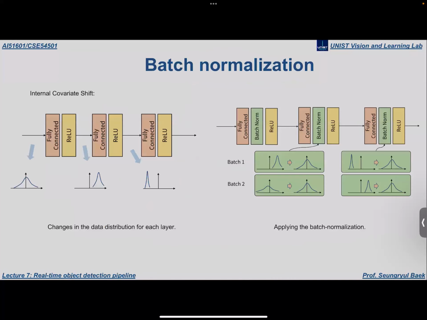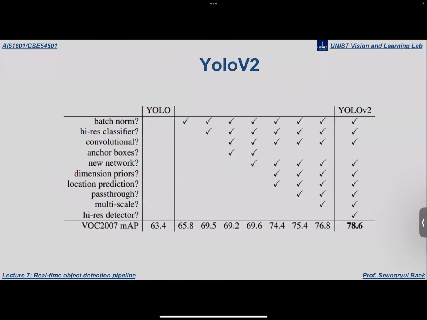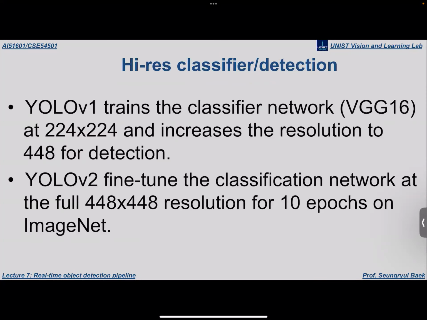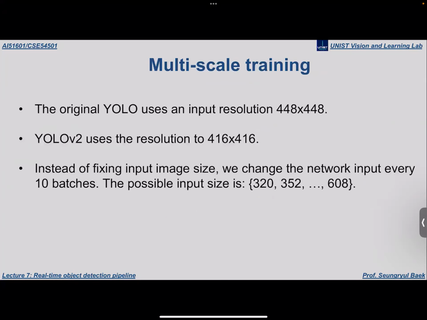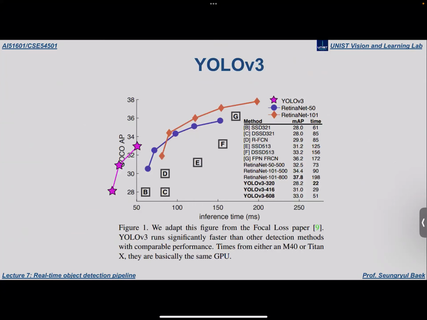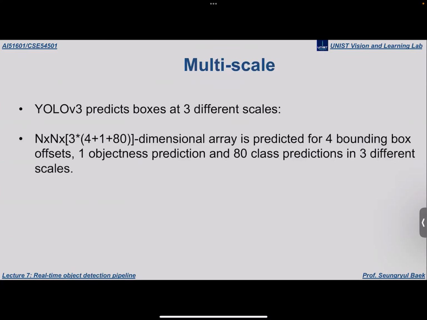Also next time we will review YOLO version 2 and YOLO version 3. So how YOLOs became enriched, I will review that.